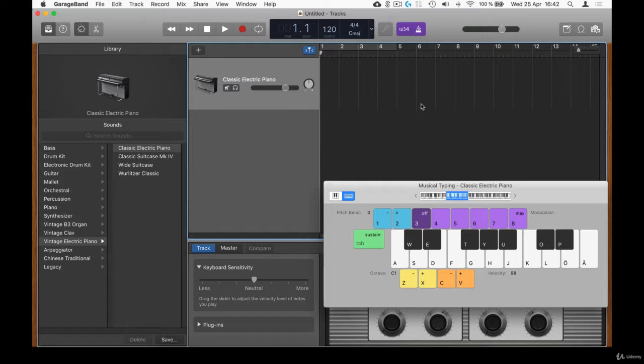All right, so I'm going to make a bit more overview of GarageBand itself in the next lecture.